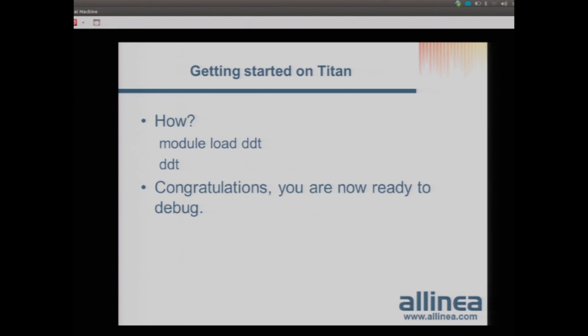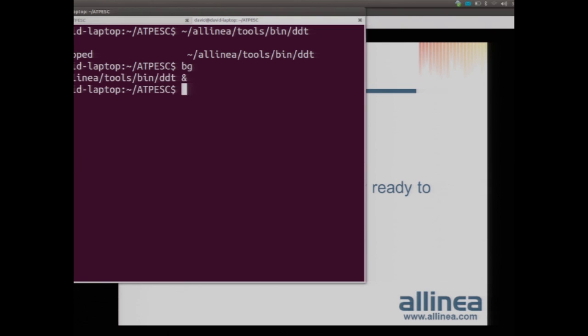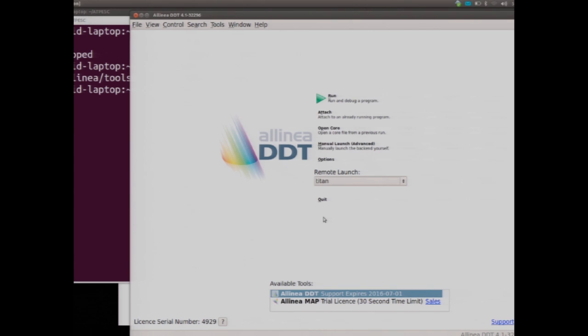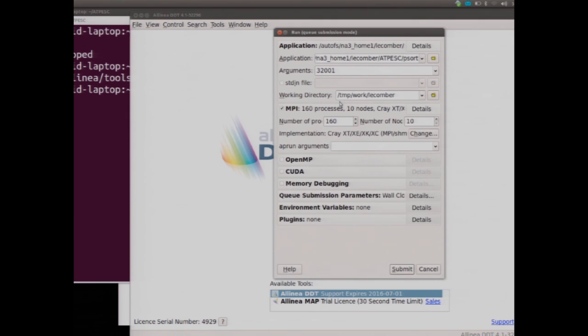Now, just to prove this, I'm going to have a go myself. There are a few more steps involved because of the network, but let me just do it anyway. This is actually the remote client. DDT has a remote client you can download for your laptop or your Mac or your Windows machine and just connect to one of the systems and start debugging. So here's what it would look like if I was sitting inside Oak Ridge and I was debugging, but actually I'm doing it on my laptop here.